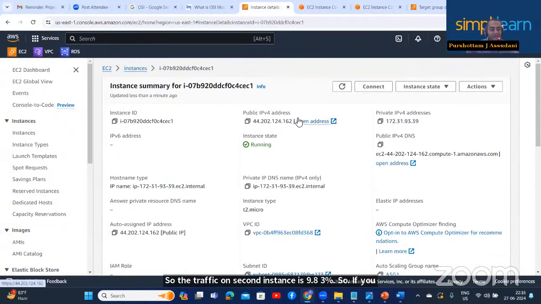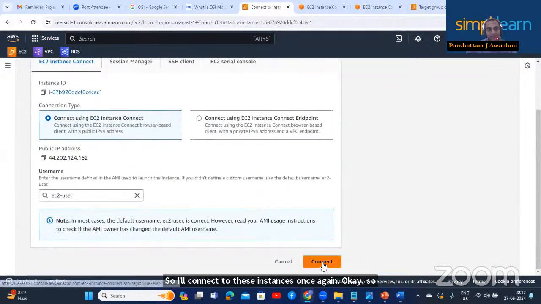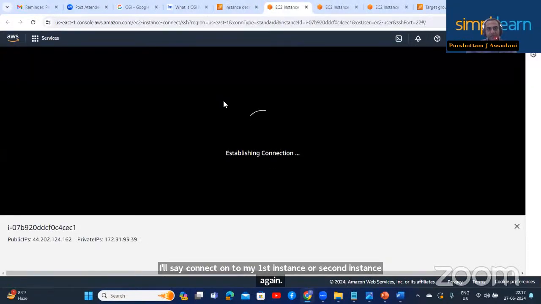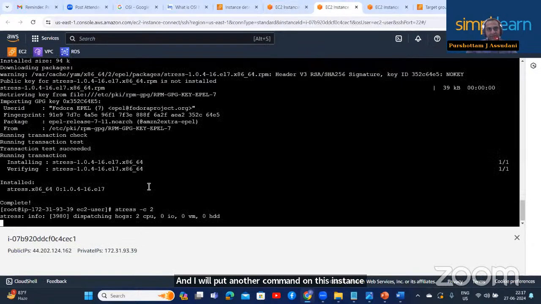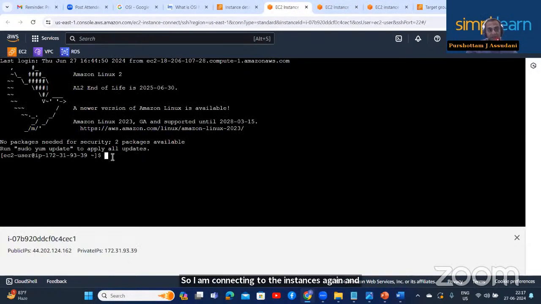So either you can wait for it to become more than 50% and then the third instance would be created, guys, or else I'll put another, let's say, infinite while loop to increase the traffic further on these instances. So I'll connect to these instances once again. Okay, so I'll say connect on to my first instance or second instance again. And I will put another command on this instance, because when I connected the first time, it is already putting the stress. It is in the loop itself. So I am connecting to the instances again, and I will try to put the traffic again, guys.